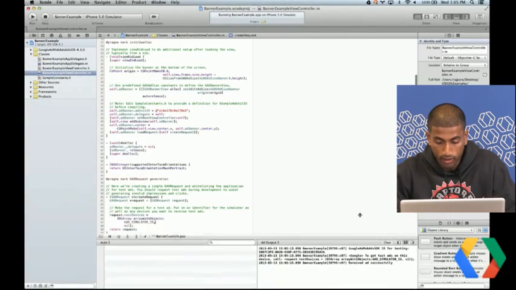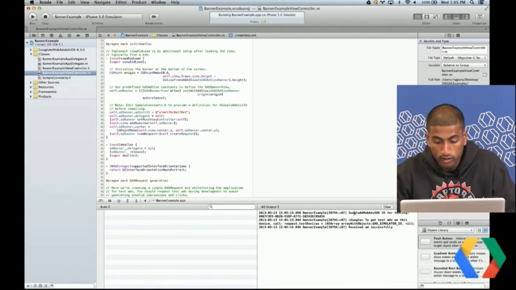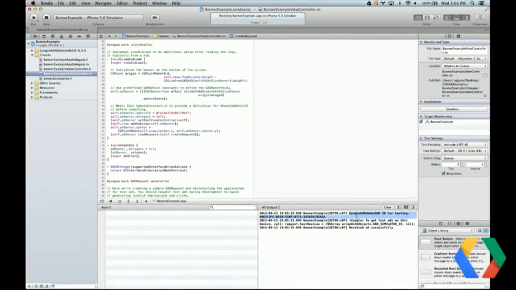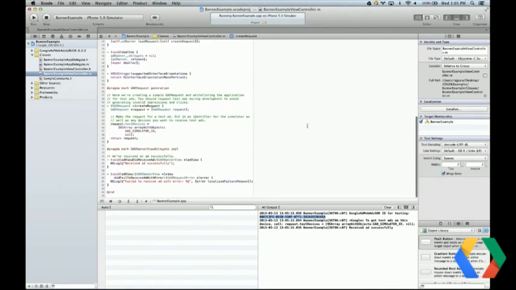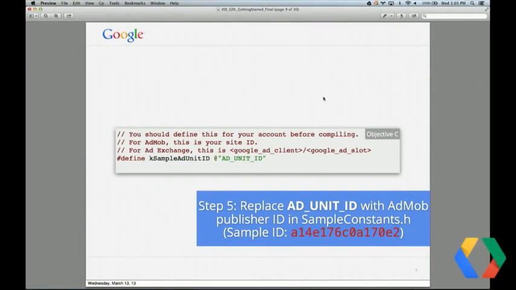I want you guys to pay attention to the console as well. We output this message that says what the ID is that you have to use for testing. For the simulator, you can use GAD simulator ID, but for devices, you're going to have to use this ID. And there's some ad events here that we used, which I'll talk about later on. So it was pretty easy to get up and going with the banner example. We just ran the project. We saw it running in our simulator.